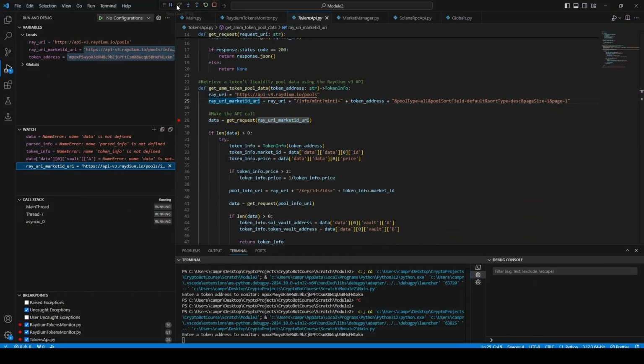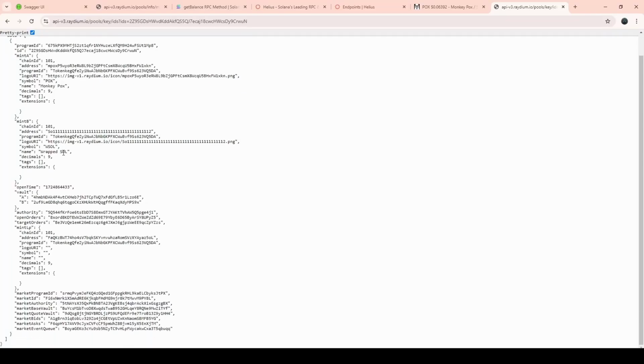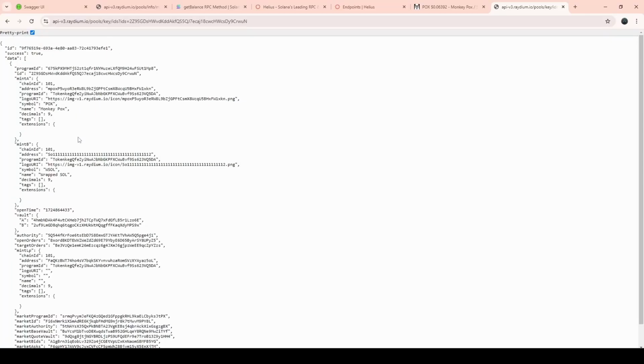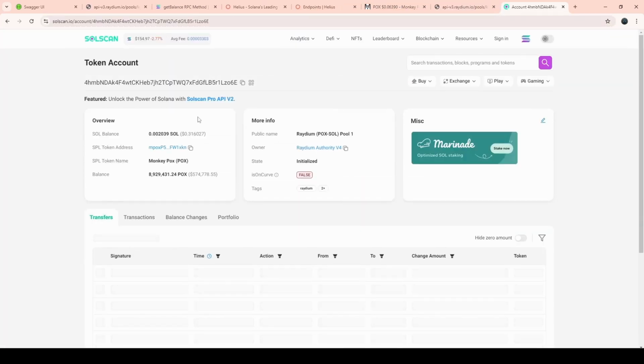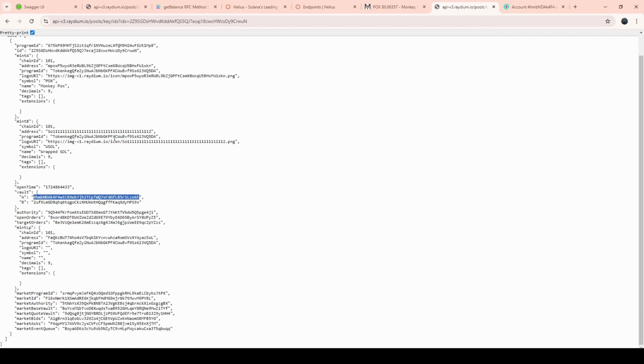Hold on, let me run it through again. Okay, so I get this new URI, and this looks fine. This looks completely fine now. So it says my vault A is this token, and we can check it in SolScan. So this should represent my MPOX token, and that's correct. So the mints match up. I can't tell you why it reversed them before, but it looks like that's something that could happen.